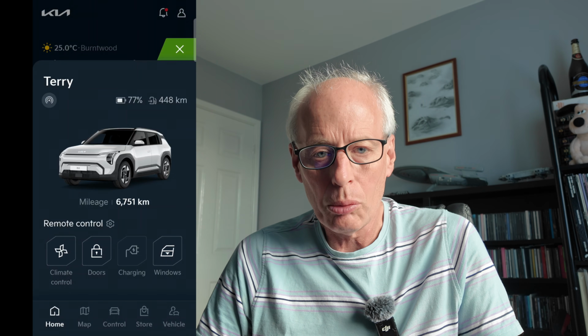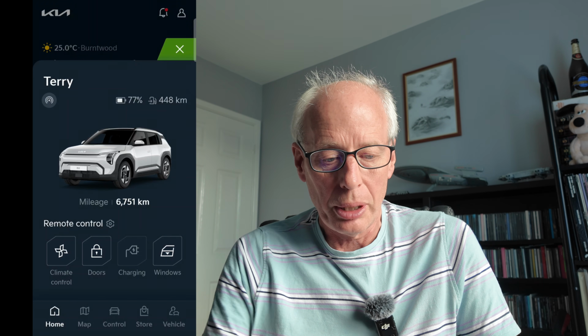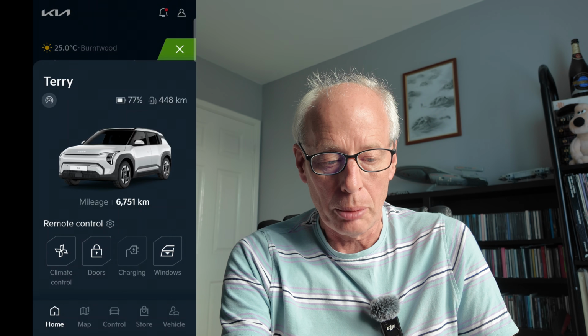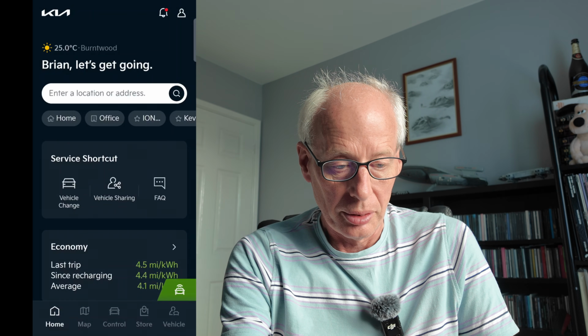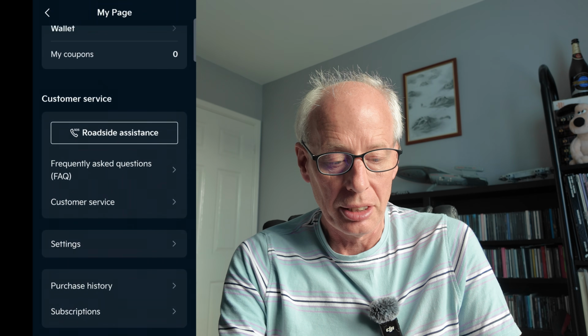So I'll start with the basics. Once you've first installed the Kia app, if you're in the UK, you'll want to swap it from kilometers to miles. The way to do that is just press the little person in the top right, that's the profile button. Scroll down to settings.